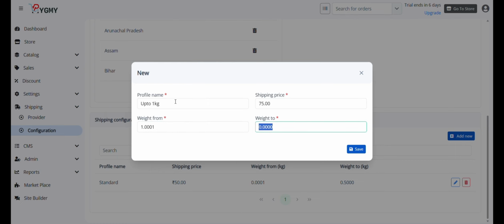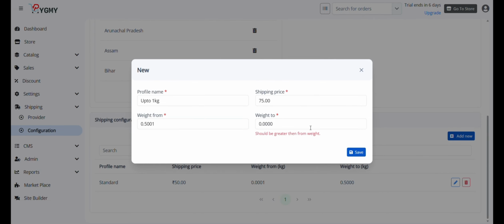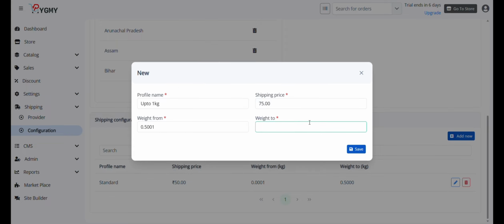With the same process, you can configure the price with weight as per your business. Now the manual shipment process is fully completed. You can check in the website checkout page.